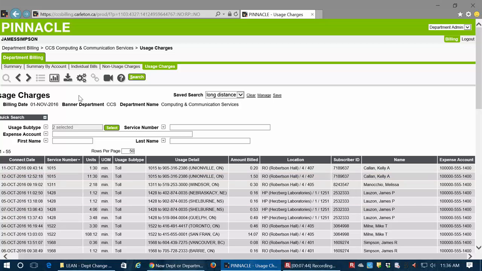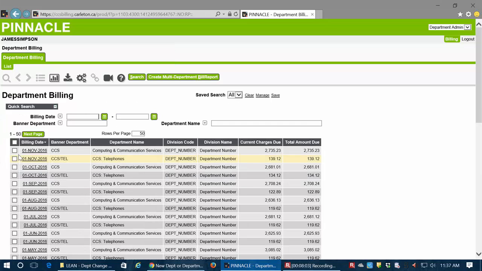This pretty much ends the training, and as you can see, only 2 areas are needed to look at the entire phone bill: the non-usage charges and the usage charges. To view a different month, you would simply go back to your first breadcrumb, the department billing, and you would choose the next month you wish to view.